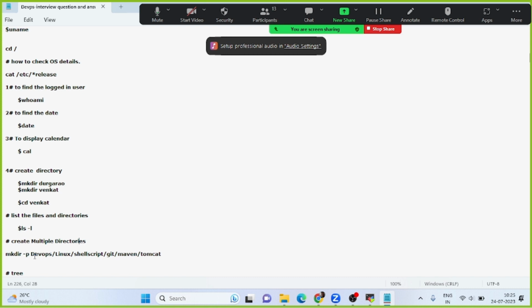That means inside the DevOps directory, I want to create the Linux directory. Inside the Linux directory, I want to create the shell script directory. Inside the shell script directory, I want to create the git directory. Like that, I want to create the maven directory, and inside maven, the tomcat directory. This is the requirement for us. We will create it like mkdir -p. Just copy this one.